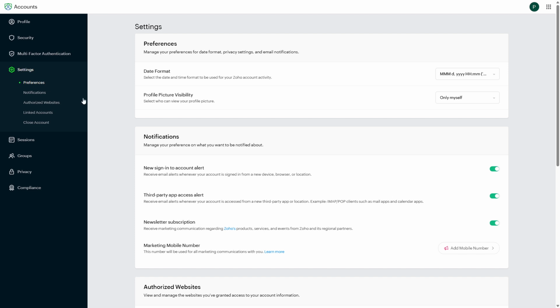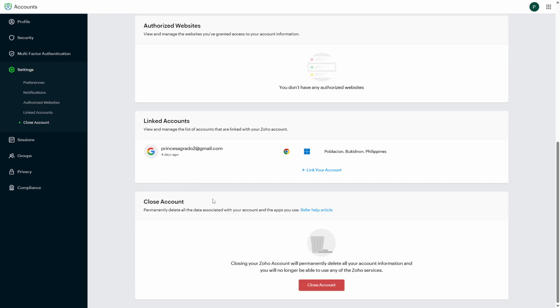Now, in these settings, navigate to the option labeled Close Account. This choice is purposely placed down the menu since it's a significant change to your status with Zoho. The option might not be immediately visible and you might need to scroll down a bit depending on your screen size or resolution. At this point, you'll have navigated to a new page with some last checks and warnings regarding closing your account.